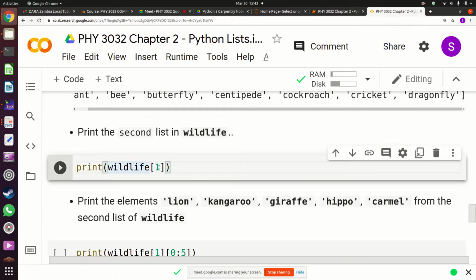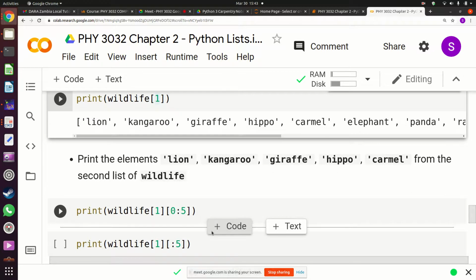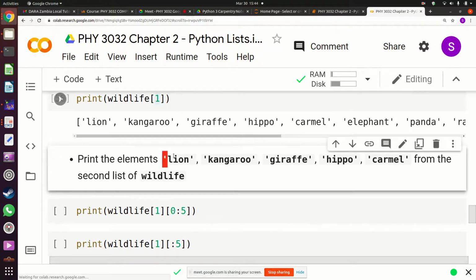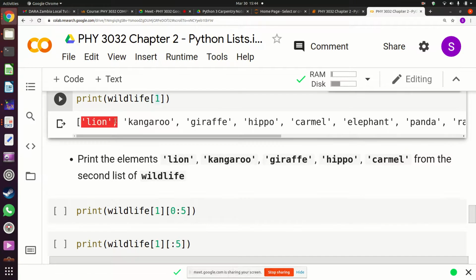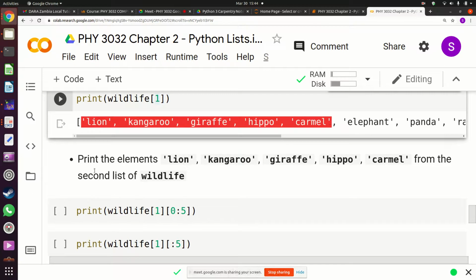Next, second list. So how do you get the second list? By using index 1. So we do that. So from this second list, we want to access lion, kangaroo, giraffe, hippo, and camel. So here, lion, kangaroo, giraffe, hippo, camel. So basically, we want to access the first 5. 1, 2, 3, 4, 5. Yes, we want to access the first 5 items.